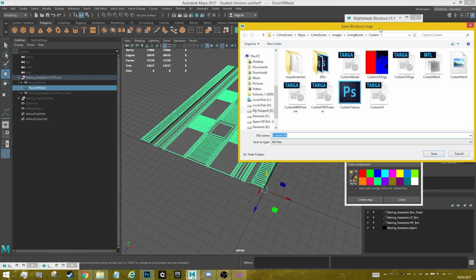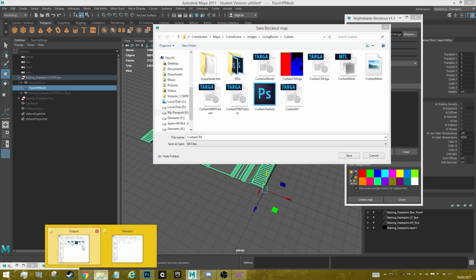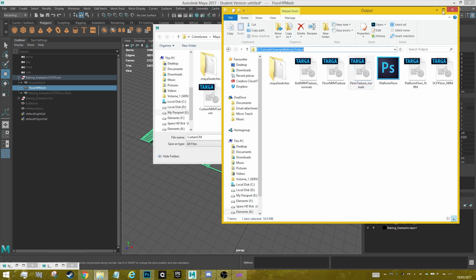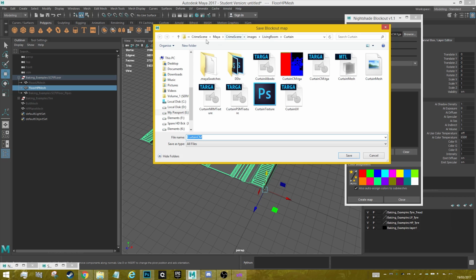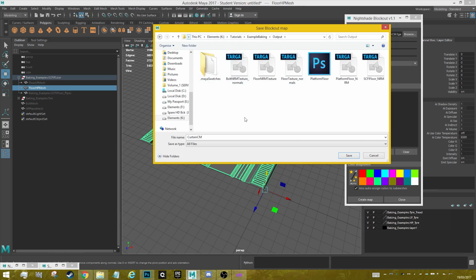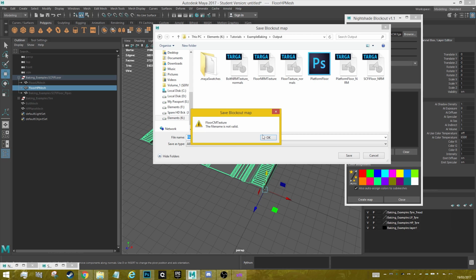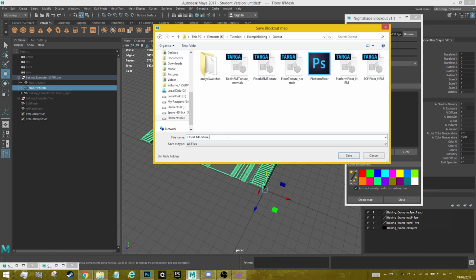So I'm going to browse, and again I'm just going to find my output folder from my baking, and type that in. Okay, and I'm going to call this floor CM for ColourMap. One of the weird bugs I've found with this piece of software is that if you don't put .tga in the file name, it doesn't save. If I try and click save, it says file name is not valid. So you have to put .tga. You can delete this after you've saved everything.